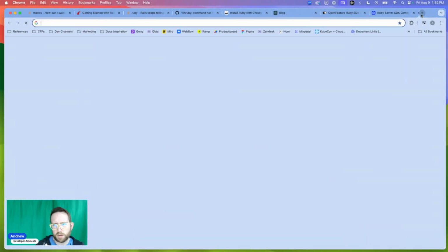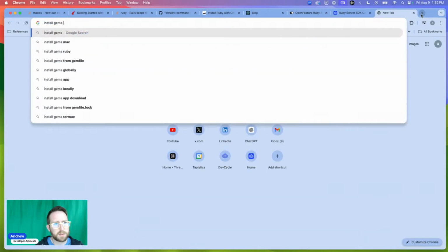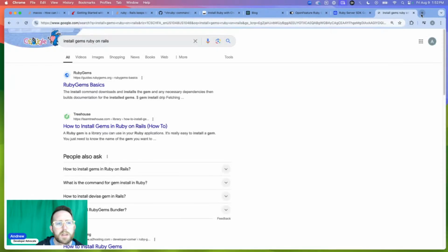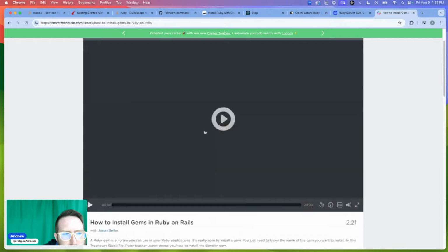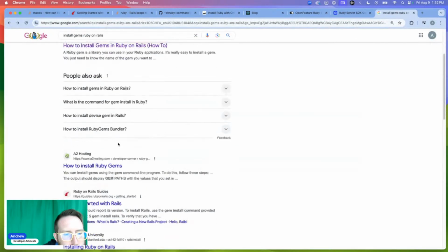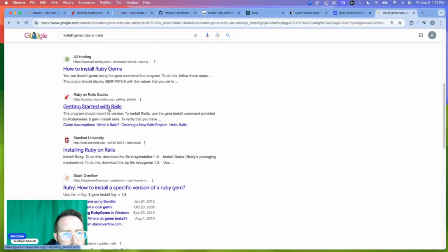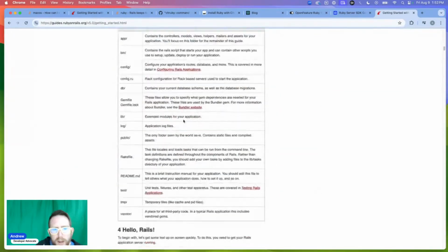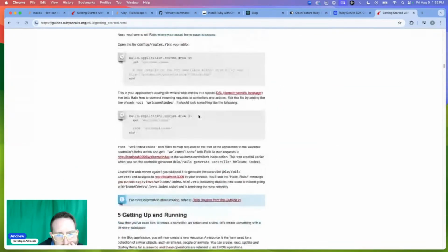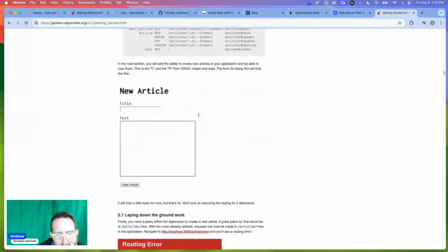Install gems Ruby on Rails. How to install gems in Ruby on Rails. Oh, I don't want to watch a whole Treehouse video. How do I add a new package here, though? That's the question. I've got all this stuff, and that's fine.